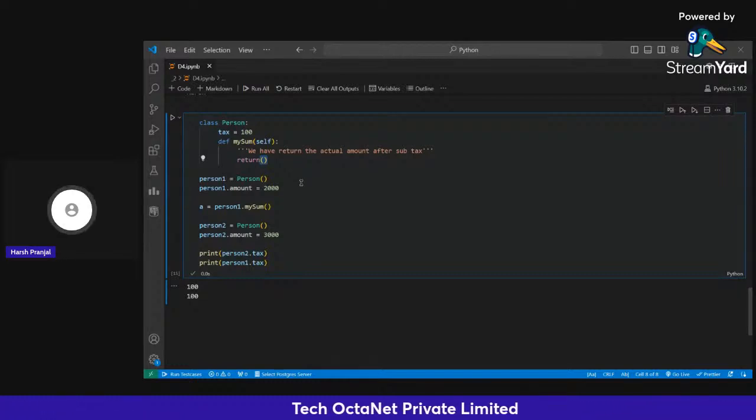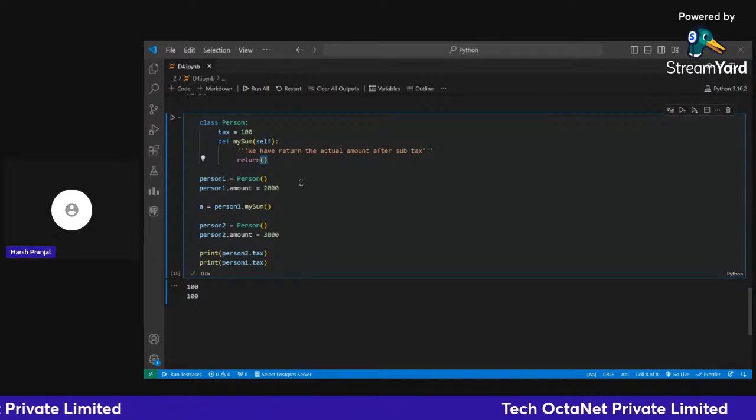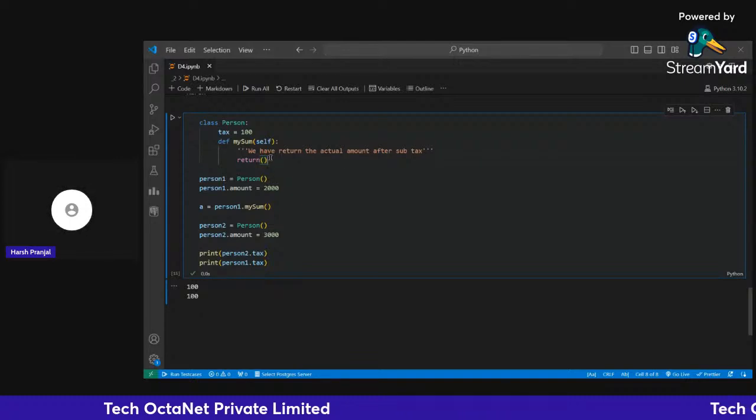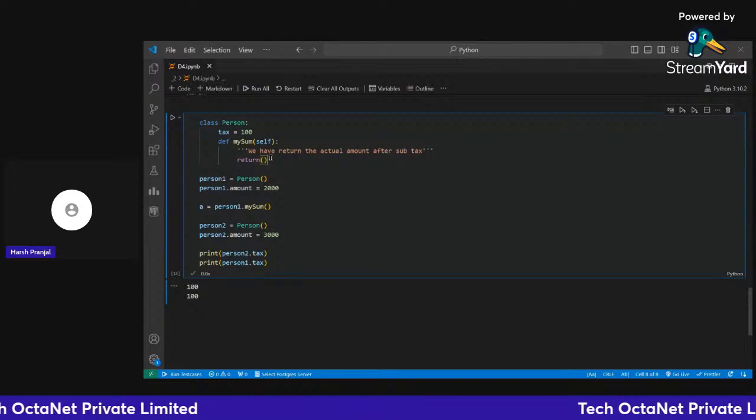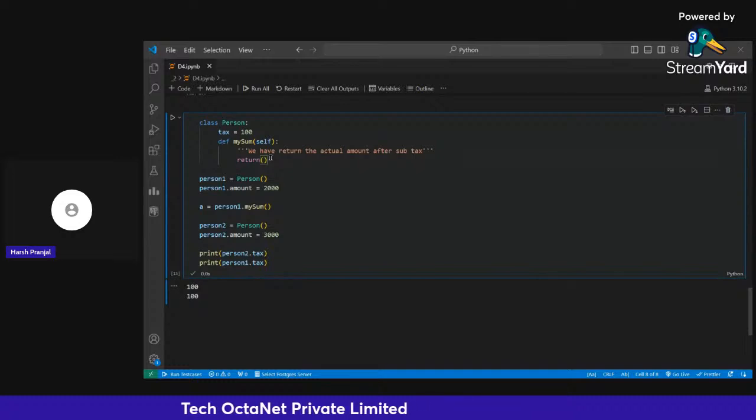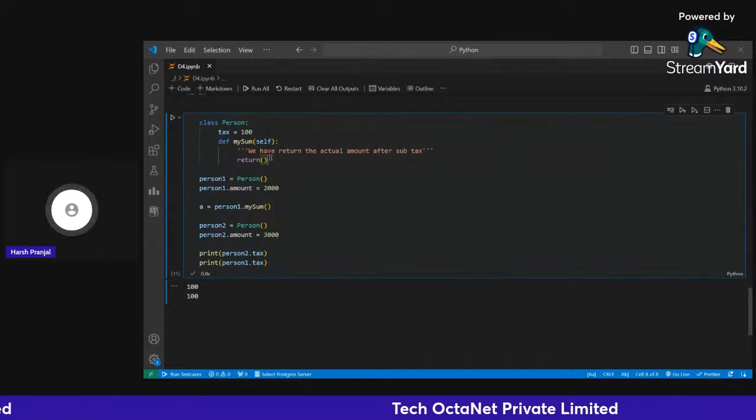See, these all class and objects are a little bit confusing, but if you work with them again and again, it will be clear for you. Self dot amount is correct, but we also have to reduce the tax, right? Subtract the tax from the amount.